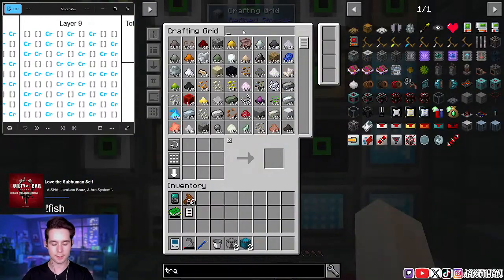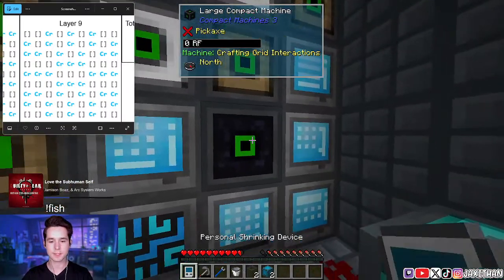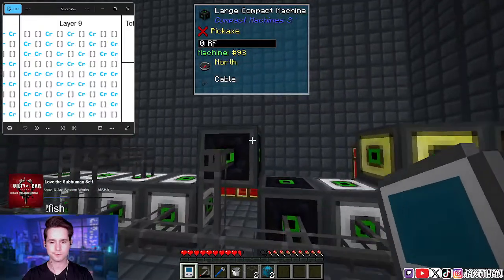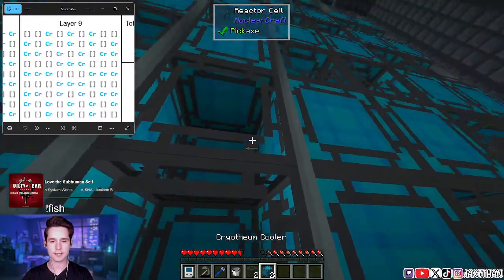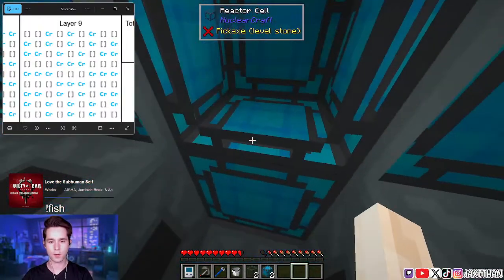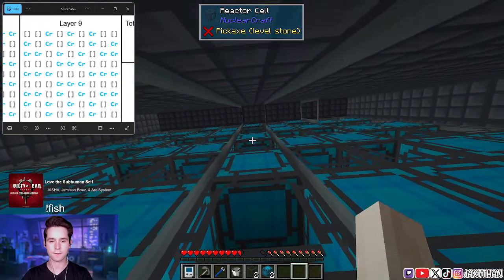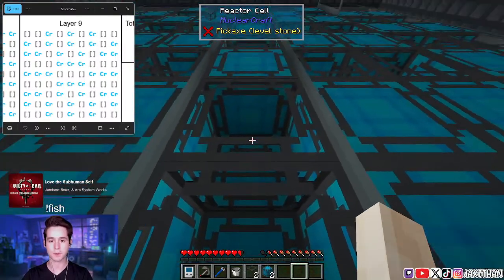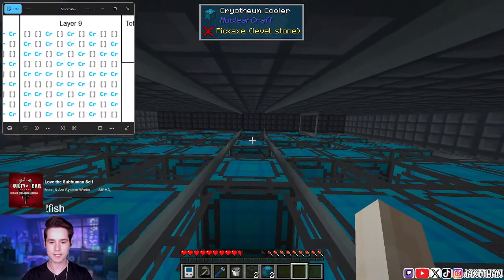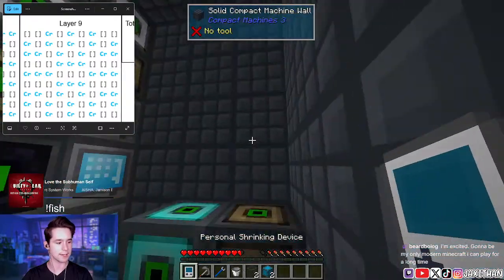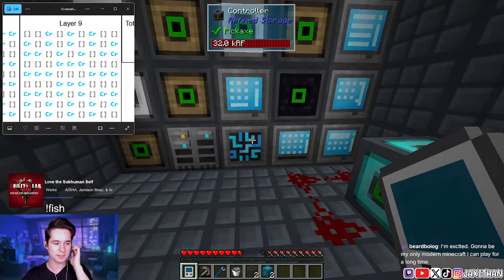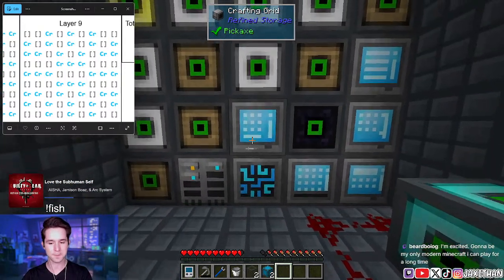Okay, how many of these do we need? Shoot, I keep going to the wrong one. We need 1, 2, 3, 4, 1, 2, 3, 4, 5, 6, 7, 8, 9, 10, 11. I'm excited. Gonna be my only modern Minecraft I can play for a long time.